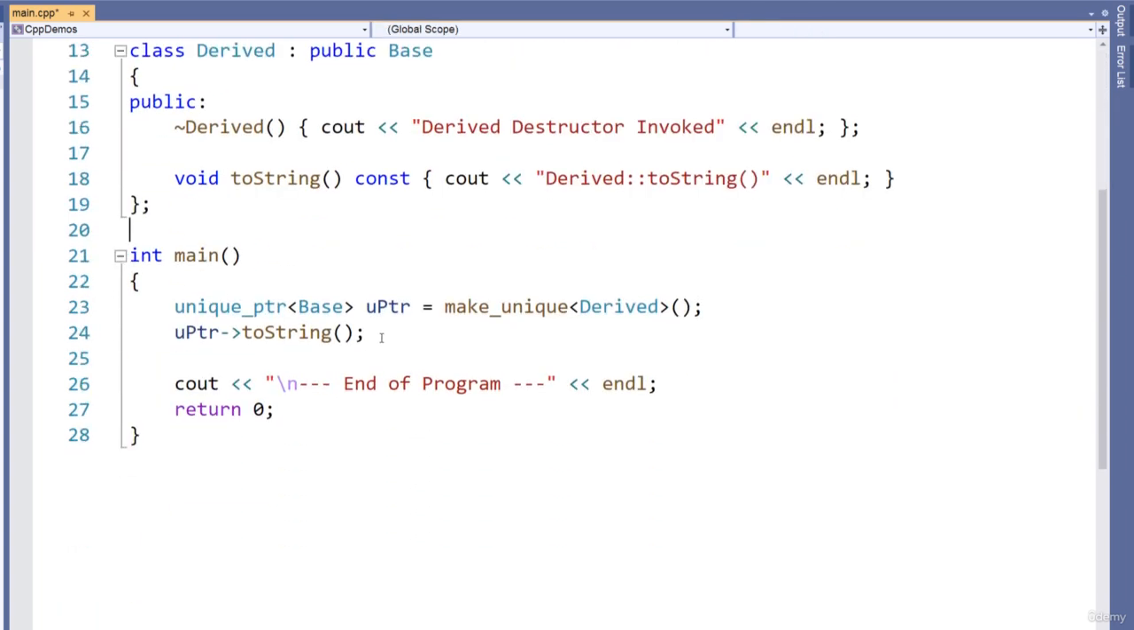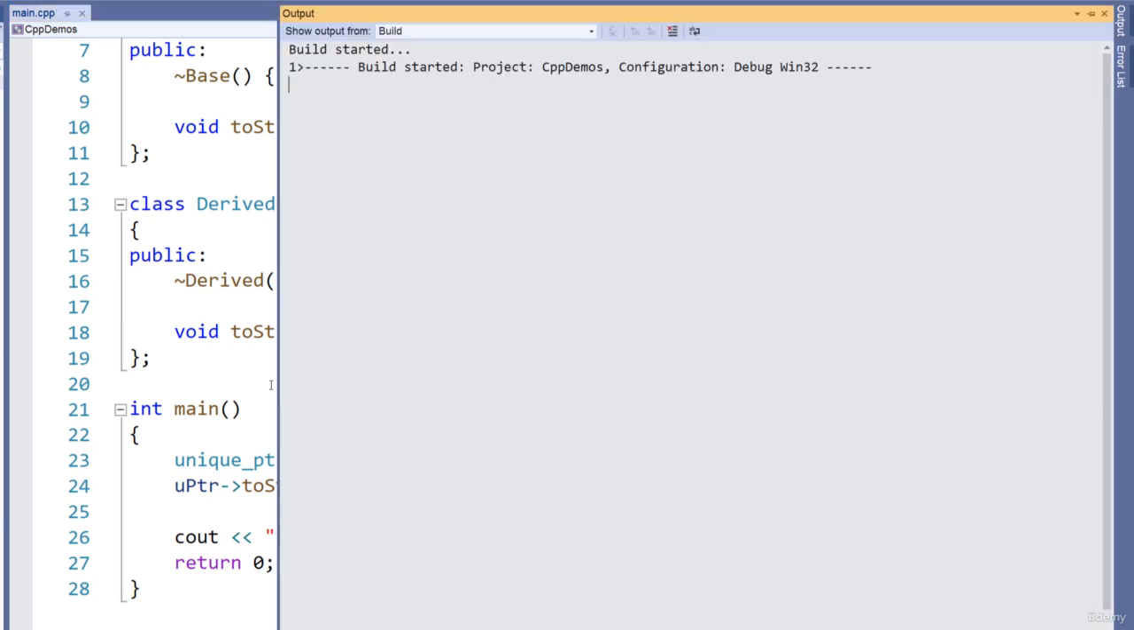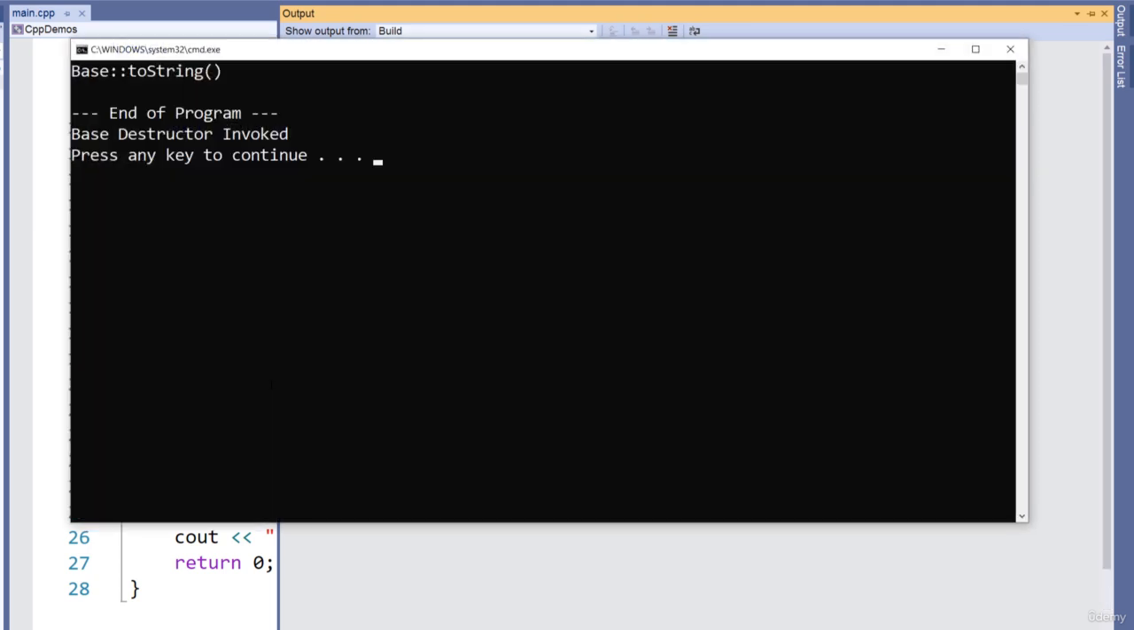Back in main, if I construct our unique pointer to be of this type, so unique pointer and I pass in base, and then I use makeUnique and I pass in derived, this will now print out the base version of the toString function, because the managed pointer is going to be base even though the object is going to be derived. Build around that. Base toString, and it also won't call the correct destructor.